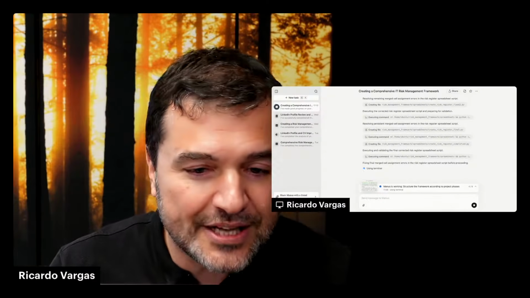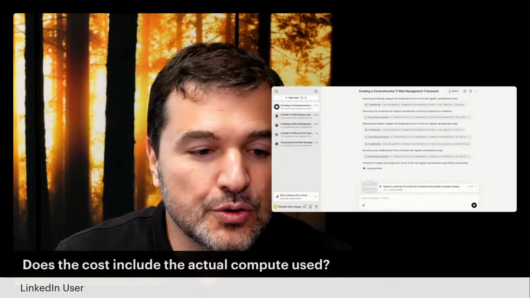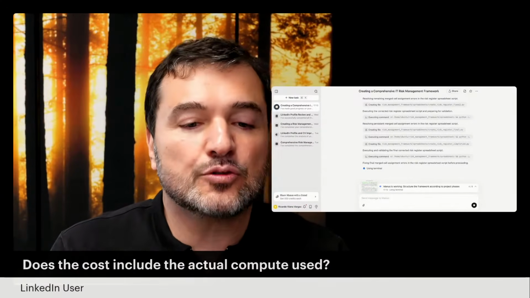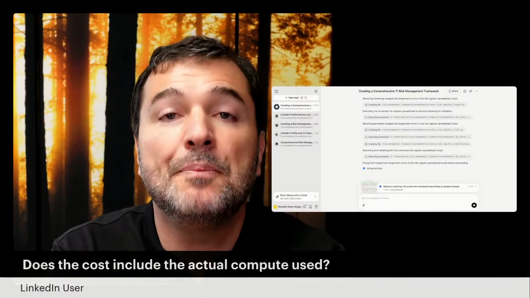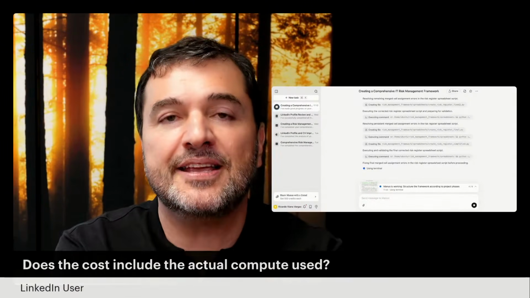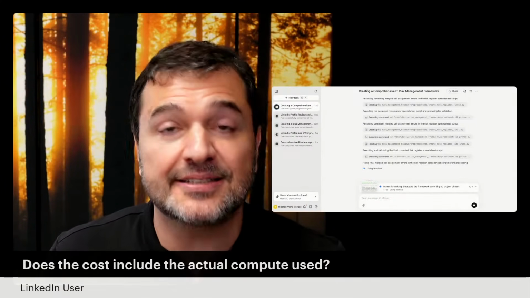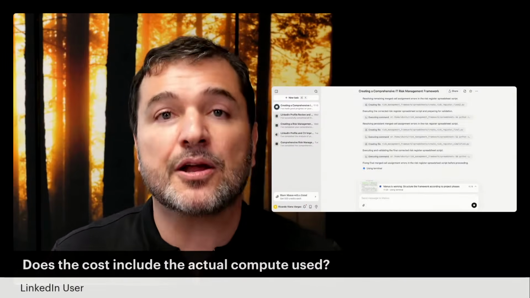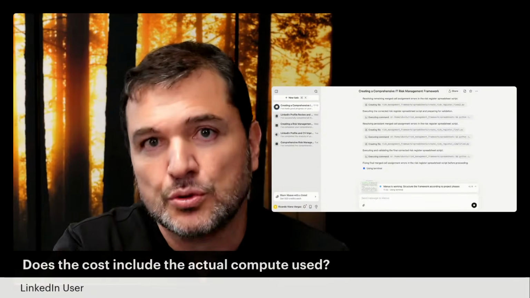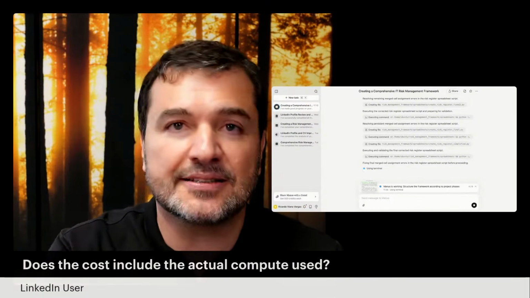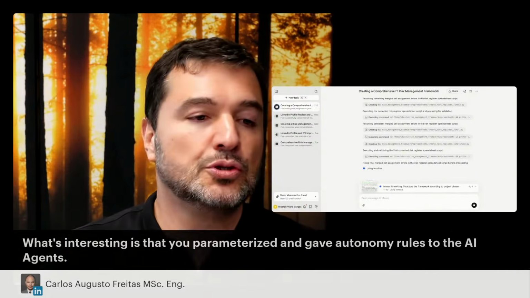Another question here is from a LinkedIn user. Does the cost include the actual compute? My computer? No. This is just the computing that you are spending on Crew AI. But my plan is free. This was just for reference. Even my Crew AI plan is free because my use is so low for this type of demo that, of course, I don't have a paid plan on that. Just for you to know.